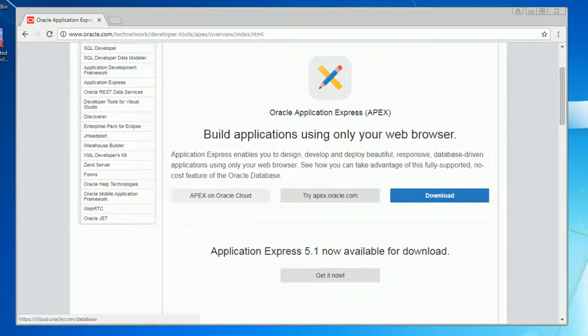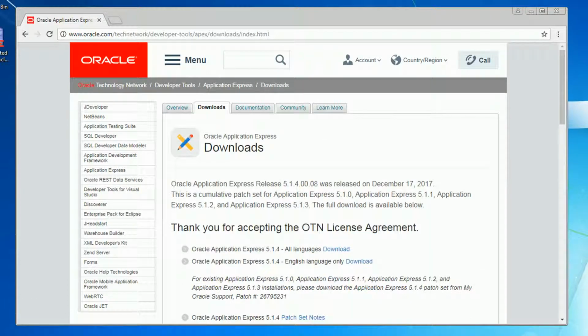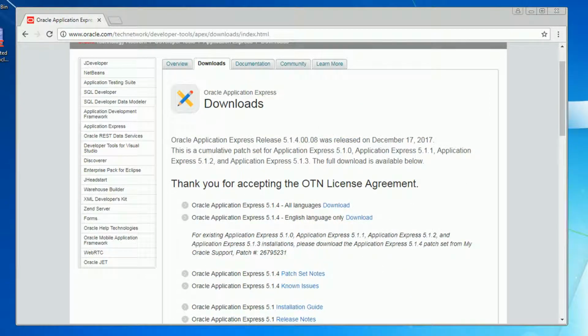So they have Apex on cloud. They have this free trial on apex.oracle.com, and you can also download the software on your local machine, which is what we're going to do now. So go back to downloads and accept the agreement. You have two options here: download all languages or English only. In this case, let's go with all languages.